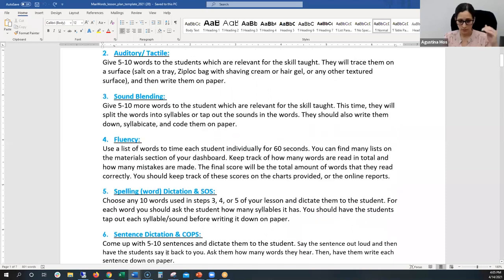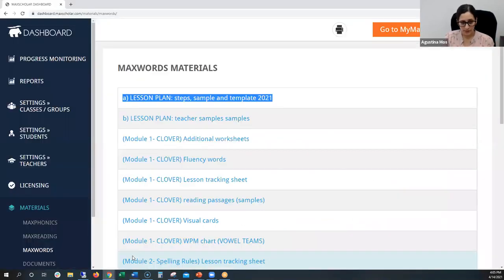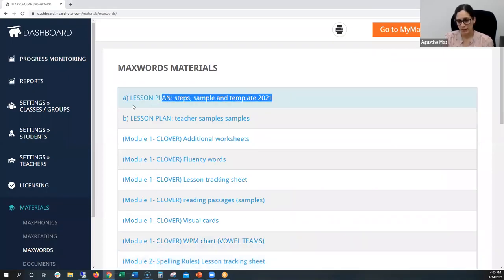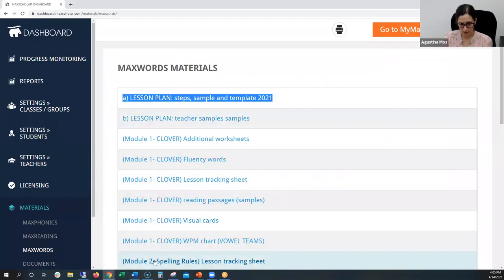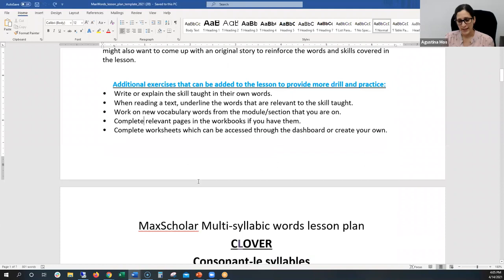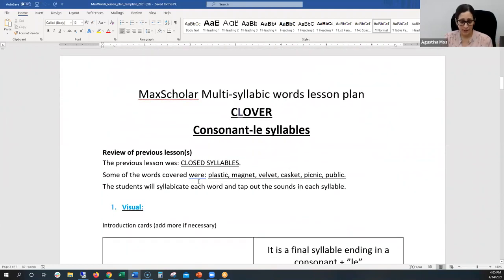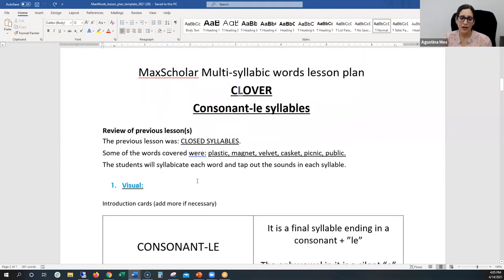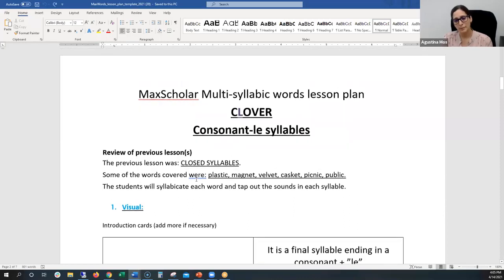So, a quick recap of what I'm looking at right now. I went to the material section. I went to Max Words and I downloaded the first file. That's all I did up until now, and I'm going through the first page. Now, the second page and a few after that are a sample of what a lesson plan looks like when it's already written, when it's already planned.